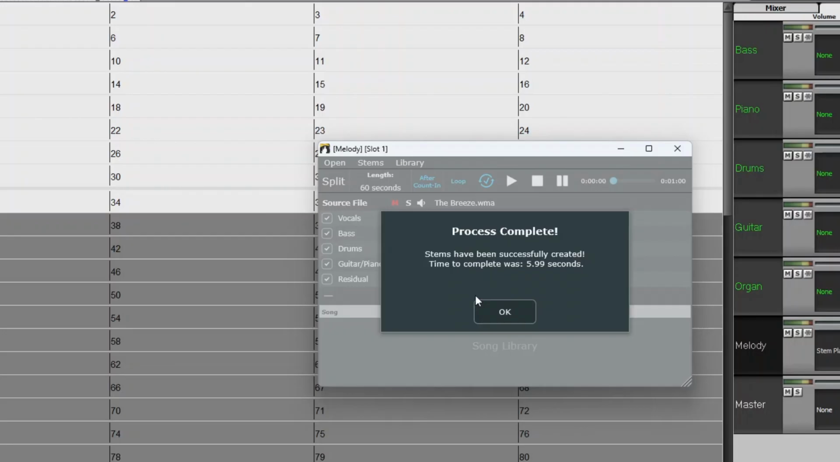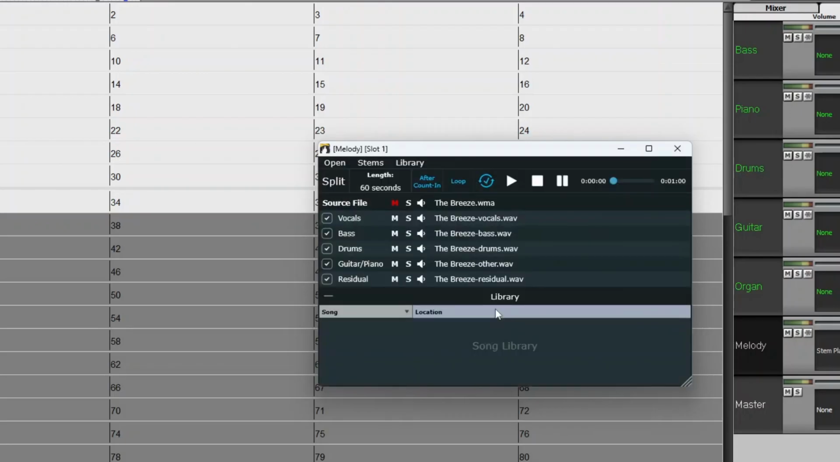So there you go. I only had it process 1 minute of the actual song, and that took 6 seconds to process. The whole song, I think, is about 4 minutes, so even that would have taken less than 30 seconds probably. All right, so now I'm going to press play right here in the player, and then I'm going to solo some of the individual stems that have been extracted from that audio file.